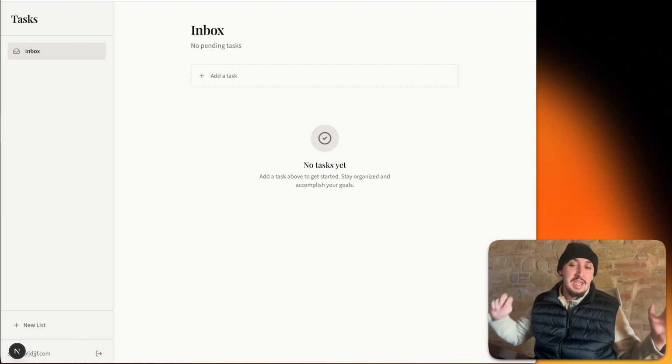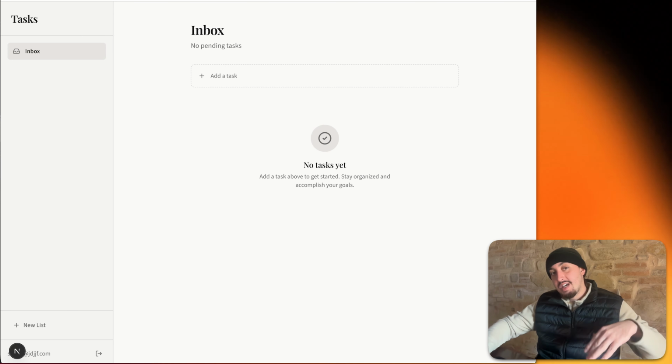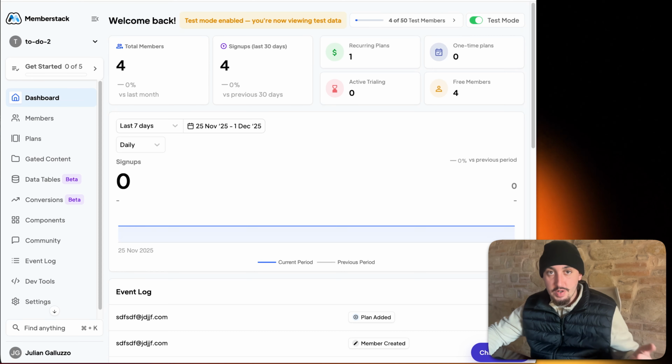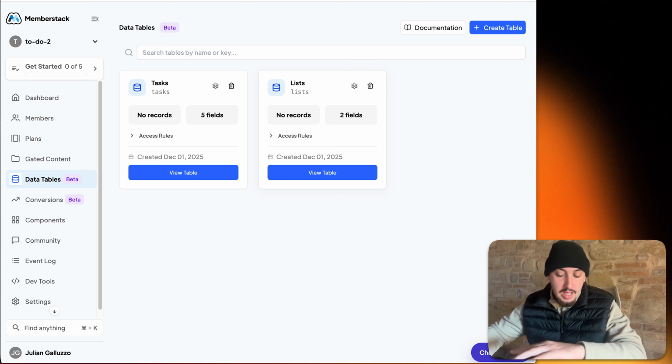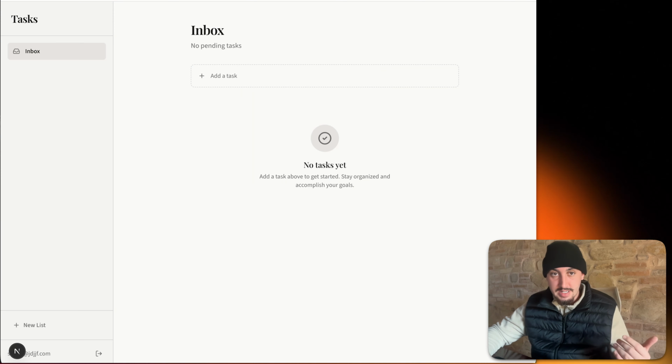All righty, so it has made all of the data structures and everything. I haven't tested it, so let's go ahead and check it out now. First things first, in the Memberstack dashboard, let's go to data tables. You can see here we have tasks and we have lists. So it created all of this stuff for us. We didn't need to do anything.